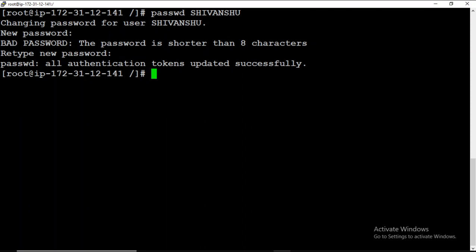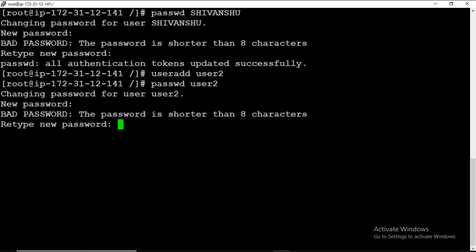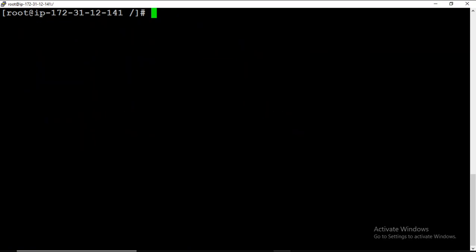So let me first create one more user. Let us give the name user2, and let me give the password for user2. Now I am giving the password. Okay, so here I just updated the password. Now I just want to switch to the other user.